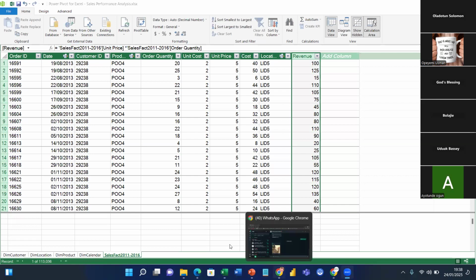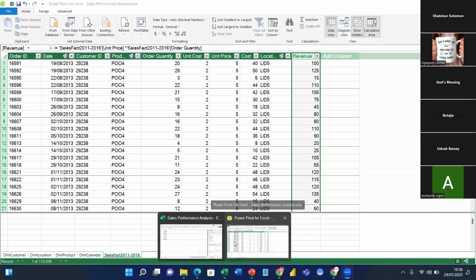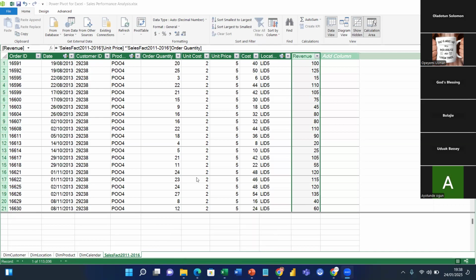Can you not see my screen? No, we can see it. It's probably a network issue. You should leave and rejoin. Okay, please leave and rejoin, because I was scared. I thought I wasn't sharing my screen.